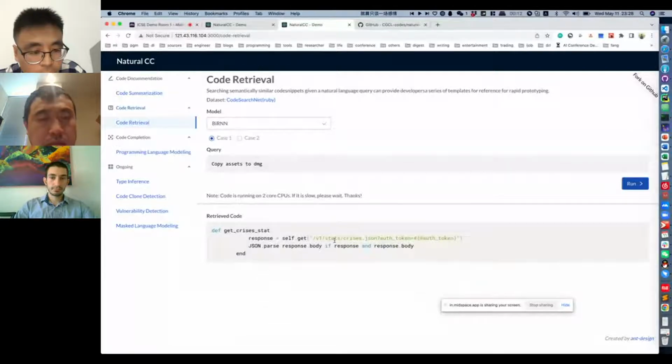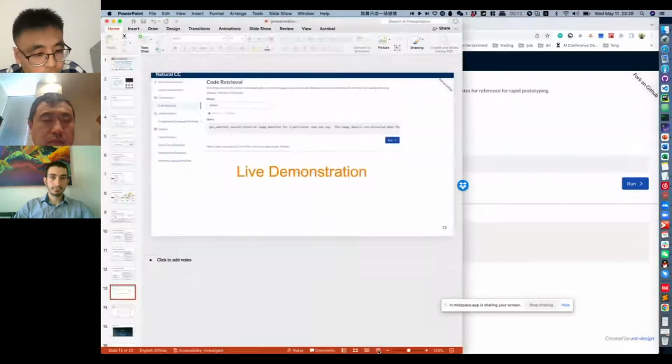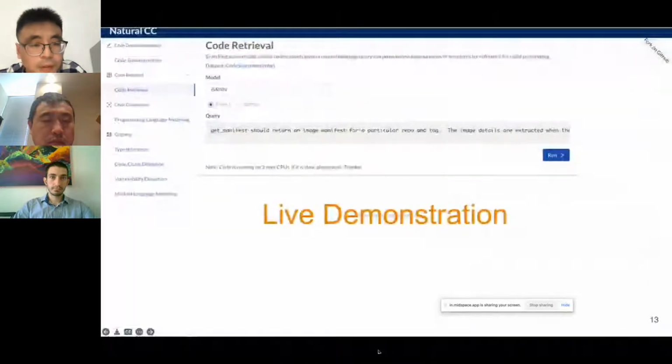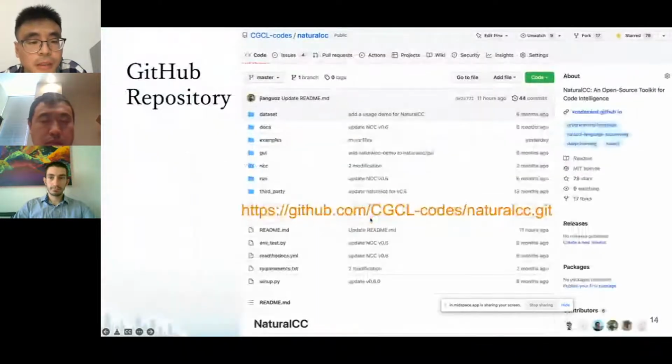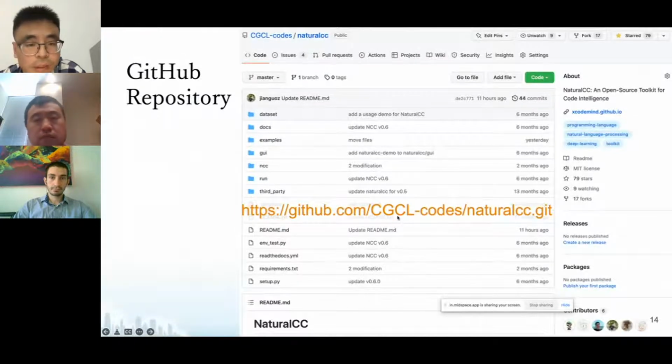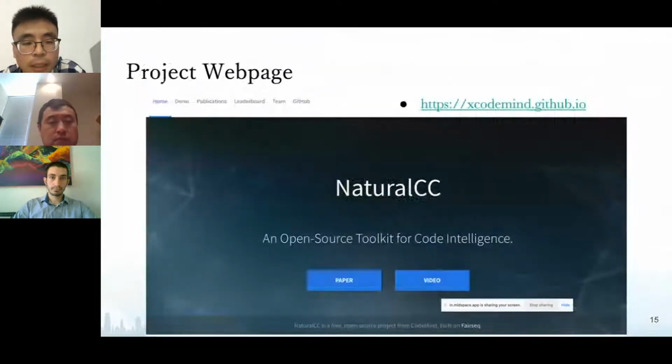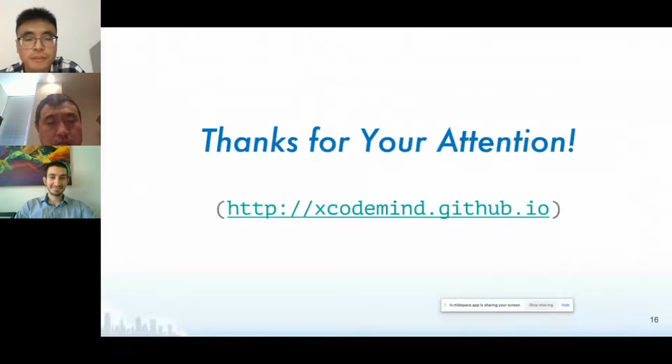Okay, then I will go back to the slides. This is the GitHub repository of our NaturalCC toolkit, and this is the web page. This is the URL, and our team is named CodeMind. This is the name of our team. Okay, thanks for your attention. Any questions?